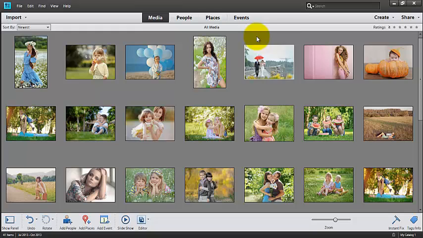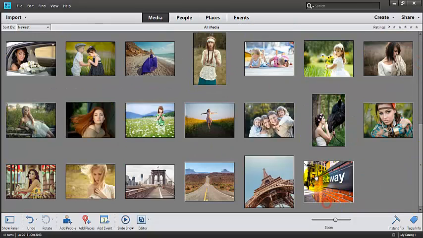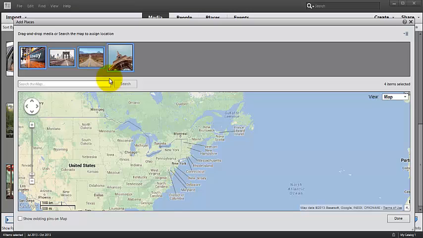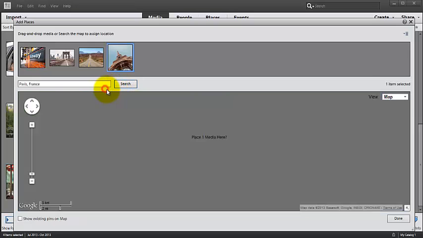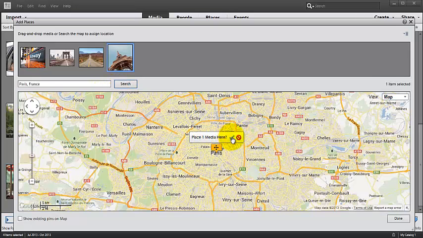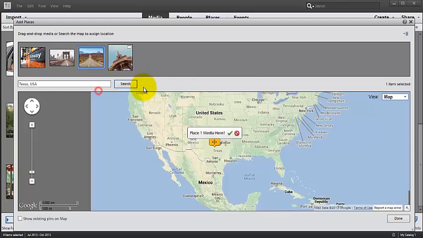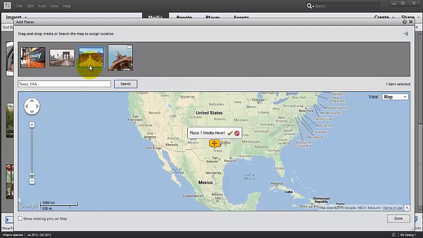So then we have Places. I've got these four pictures here, and we can come down to this Add Places button, and I can click on that. Now we can search the map. We will put this one in Paris, France. So there is a place there for that. We can put this one, we'll say this is in Texas. So there is a label now attached to that.